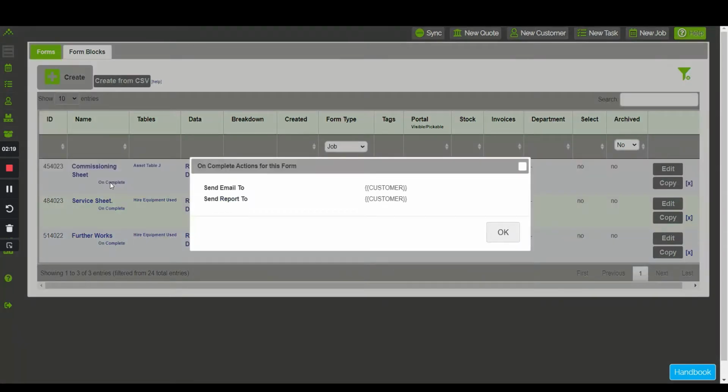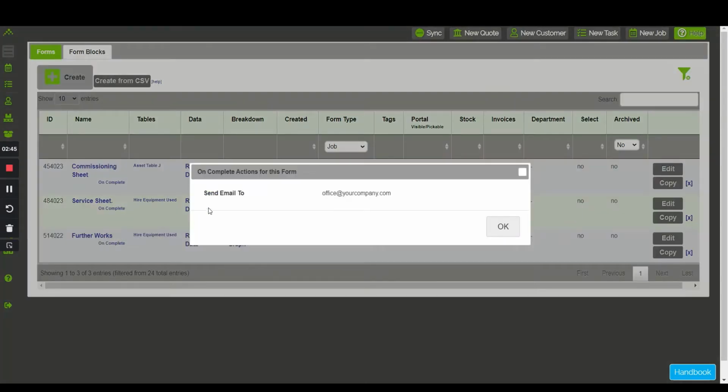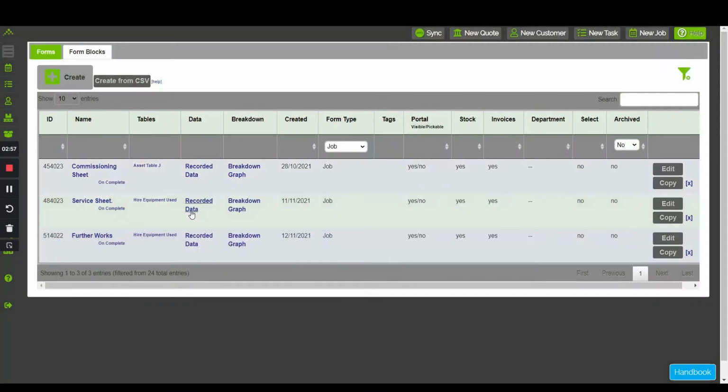So on the commissioning sheet, I can see that an email is sent to the customer when the form is complete, and the report, the actual paperwork, is sent to the customer. Okay, perfect. On the service sheet, I can see if the question is further work needed equals yes, a job will be created. Okay, that's perfect. And on the completion of the further works form, an email will be sent to a specific email. This is just a sample, office@yourcompany.com, for example. So that's perfect.